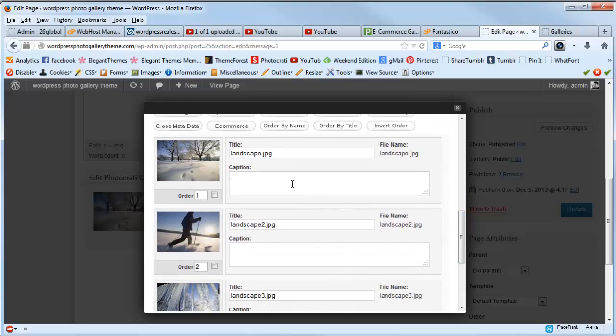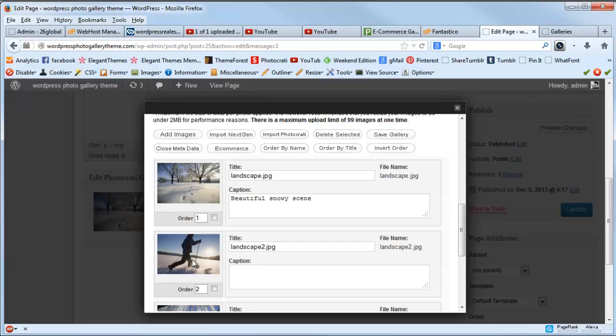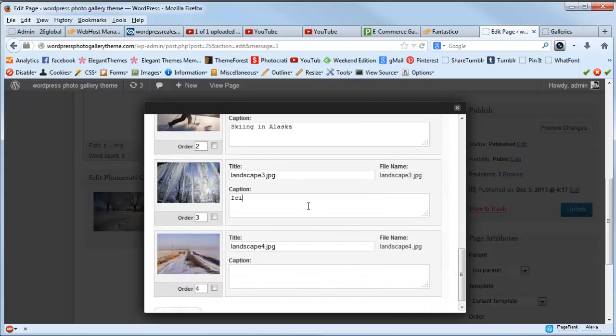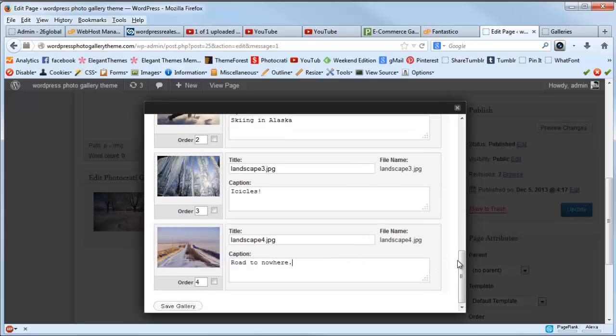In here, you can add a caption to each, and you can of course change the order if you want this one to be second in the list. Well, maybe you'll have to drag and drop. I thought you could change these, but this doesn't seem editable right now. So just adding a quick caption. Once I've done that, I'm going to click Save Gallery.